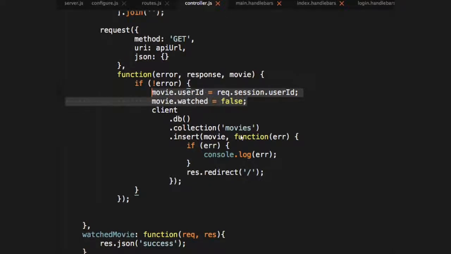The only exception here is we're adding two custom fields, which are our own fields that we want to maintain. The first is user ID. When we add this movie to a collection, we want to assign it to a user. And then the second, we're just assuming that the user has not watched this movie yet, otherwise they wouldn't be adding it to the list.